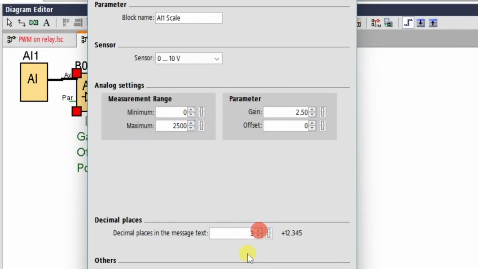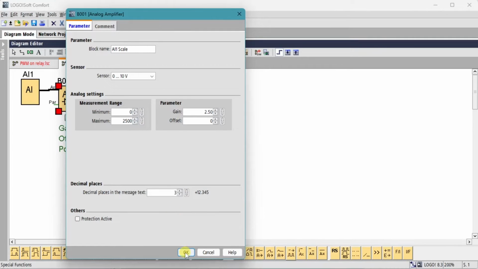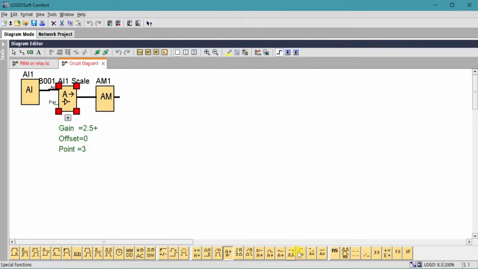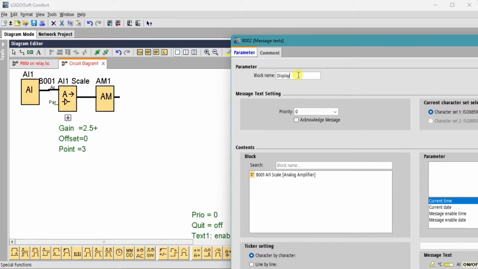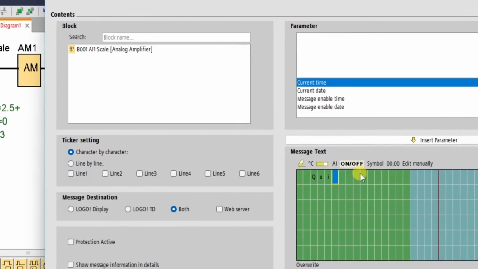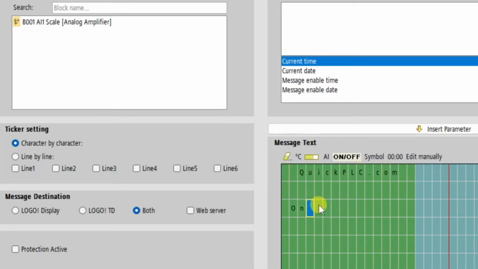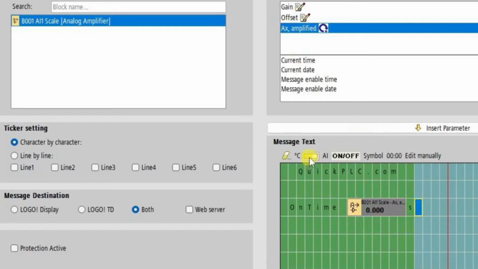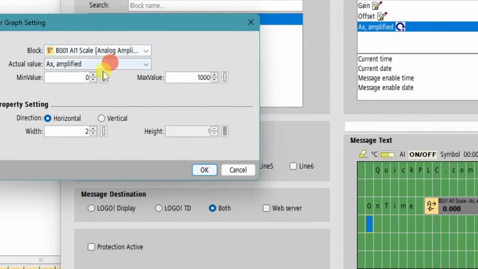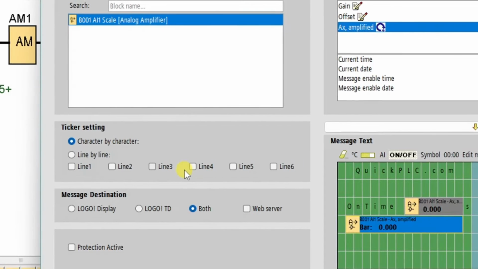For any displays we use, we're going to use 3 decimal places on them so that we can read 2.500 for 2500 milliseconds. I always like to add in a display or a message text. We select the block 1, the analog amplifier, take the AX amplified value, and add that to our display. And we can see there that it has formatted that with the 3 decimal places specified on the analog amplifier block. We'll display the same information as a bar graph. We'll set its width to 14, so it takes up nearly the full display.